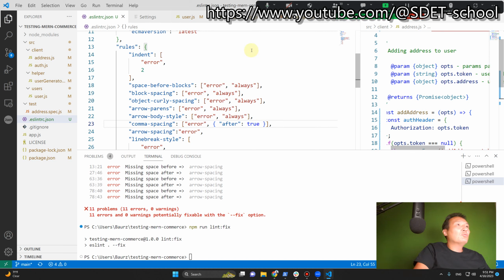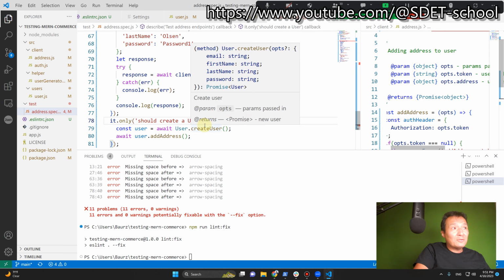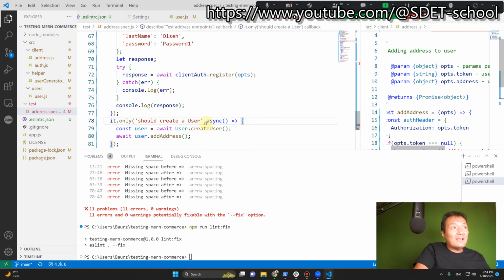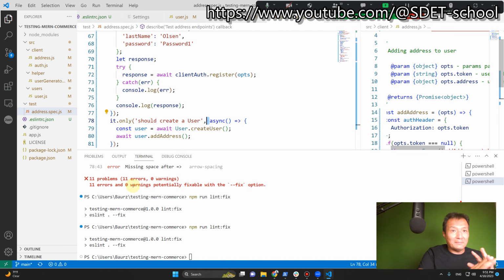Now if I go back to my test, here I have an error. It's saying this is not good. You must have a space after comma. If I fix it, it will fix it. Now I have a space after the comma. That's pretty. Our code becomes better and better.